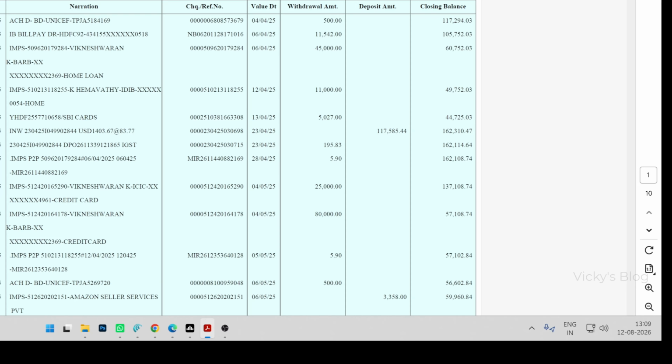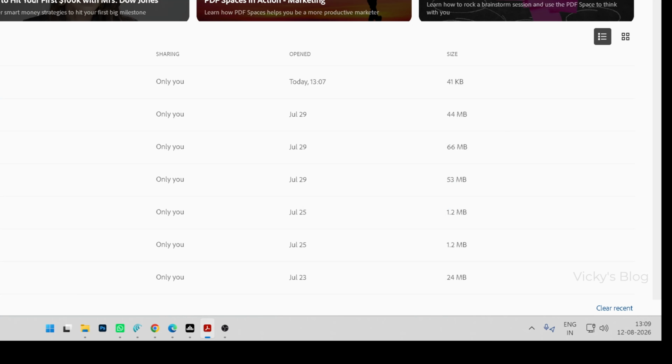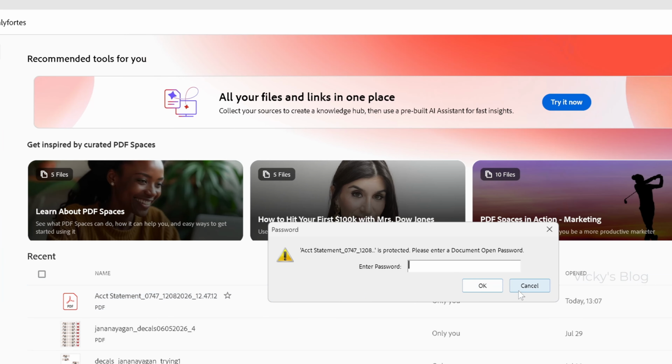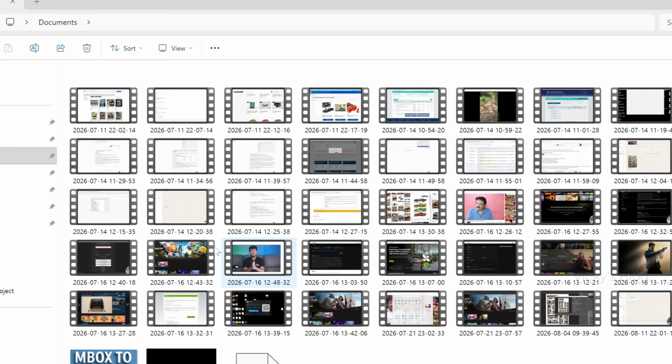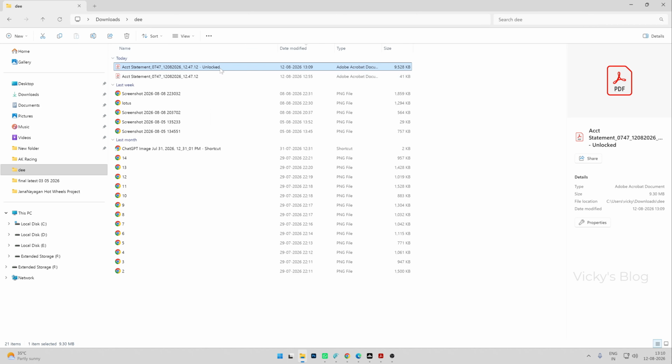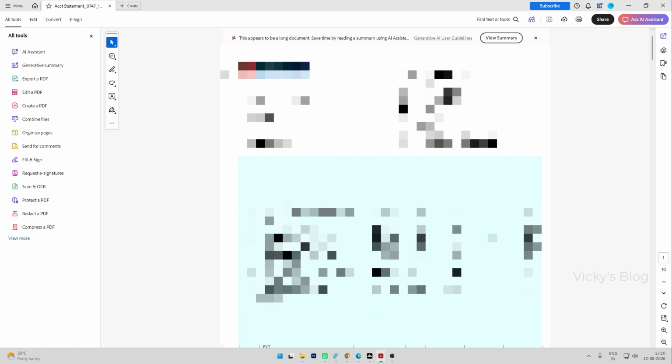Now I'm going to close this. Now I'm going to open the existing one. It is asking for the password. Now trying to open the converted one. This time it doesn't ask for the password. So this is the way you can unlock the password after opening your password protected PDF.